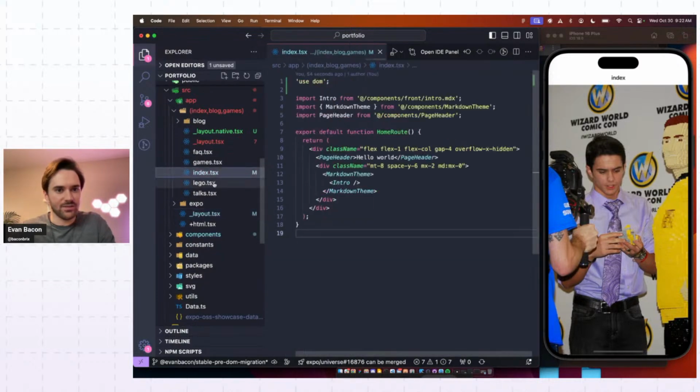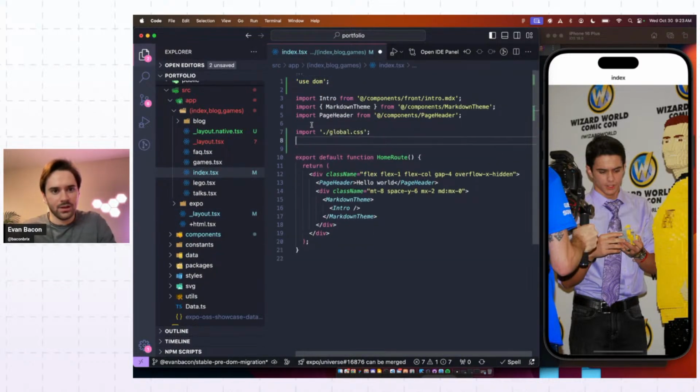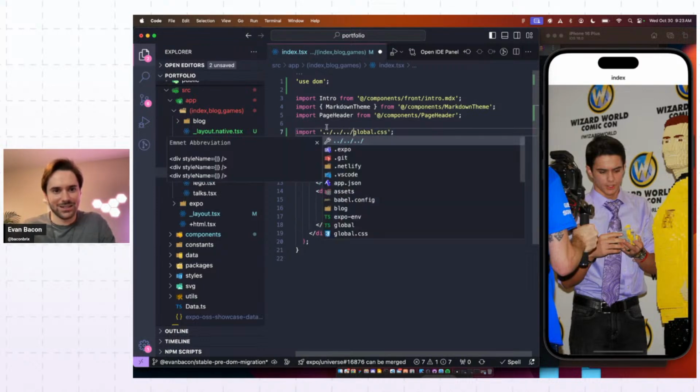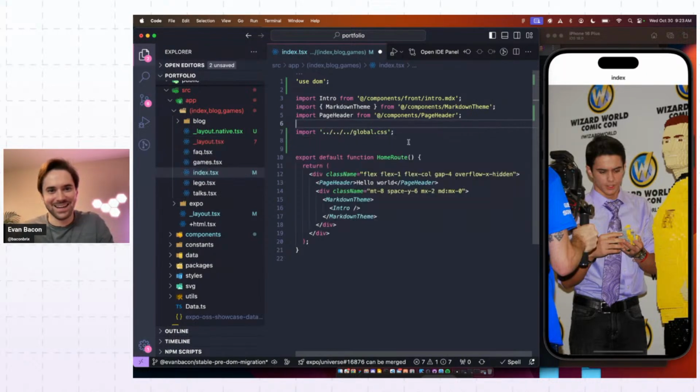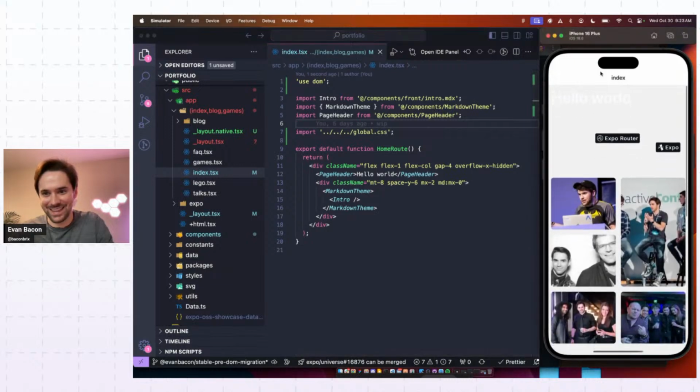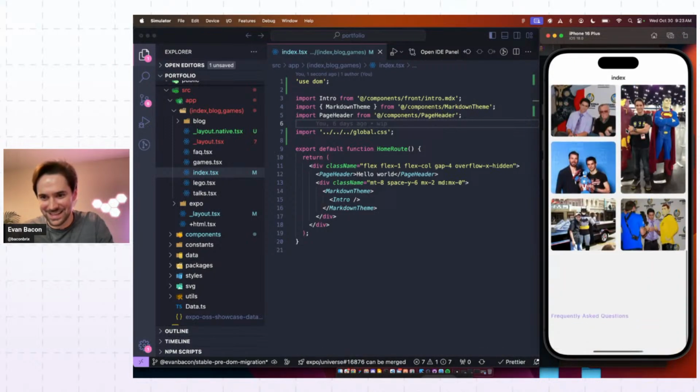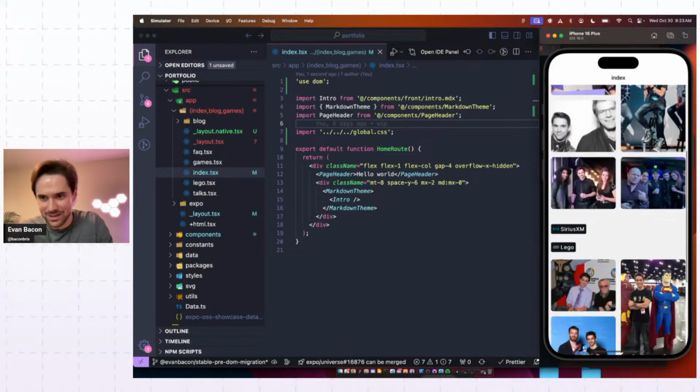So if we go inside of this index route here, we can import our global CSS. So we'll do ../.. Is that it? Okay, perfect. Got our global, save that. And just like that, we have our Tailwind styles coming in. So that is pretty fantastic.